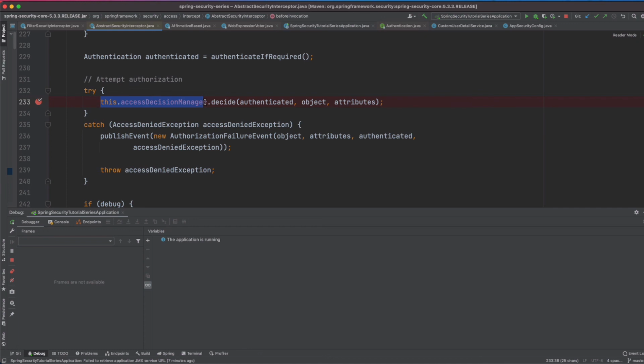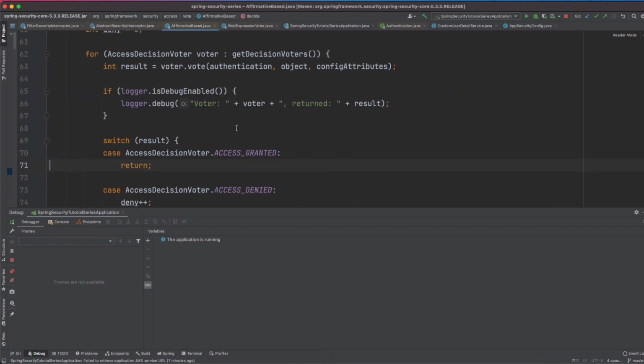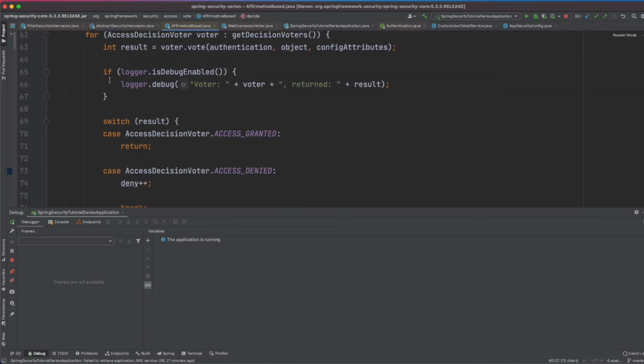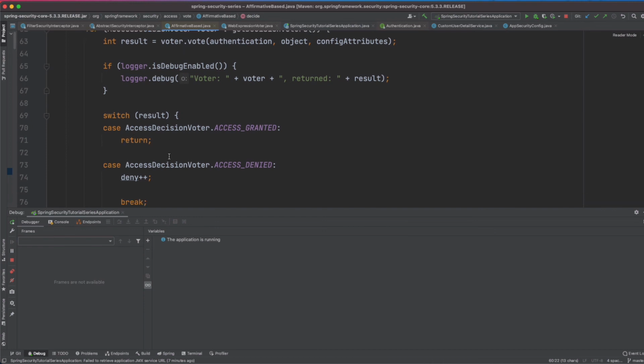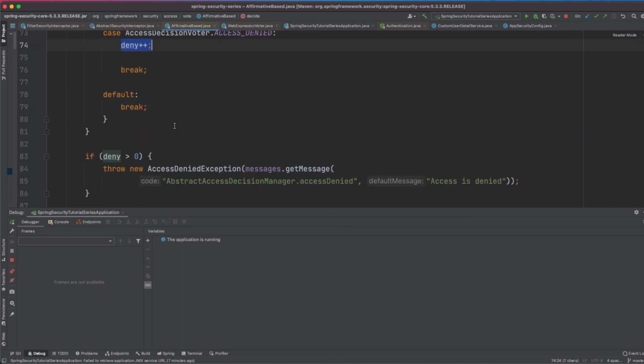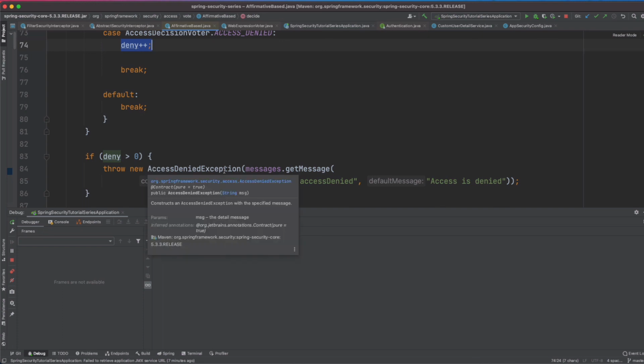And then within the decision managers, there are different implementations. Every decision manager is dependent on the voters, which tell the decision manager whether a given request is allowed or not. And then the decision manager tallies the votes. If you look into the affirmative based one, it basically has a count of deny, and based upon the result of each voter, it increases or decreases the deny count. And if deny is more than one, it sends a result as an access denied exception. So I hope this gives you the starting point, or at least the basic understanding of the authorization framework.